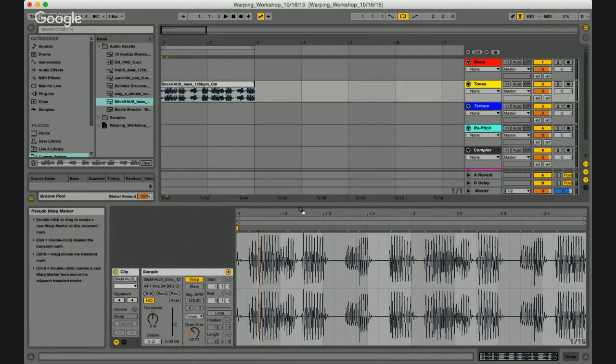So if I zoom in a little bit here, we can see again Ableton has auto detected the transients in the sample. So we can just drop a few here at the beginning of these bass sounds here.